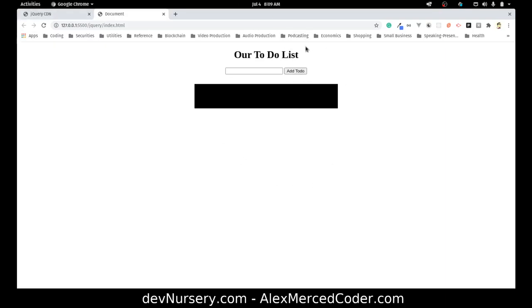So now we need to give it life. Right now we have some HTML, and we've styled it to give it some appearance. But now we need to give some functionality, so that when you list the to-do here and you click this button, it actually adds it to here somehow. Okay, so that's the next step.